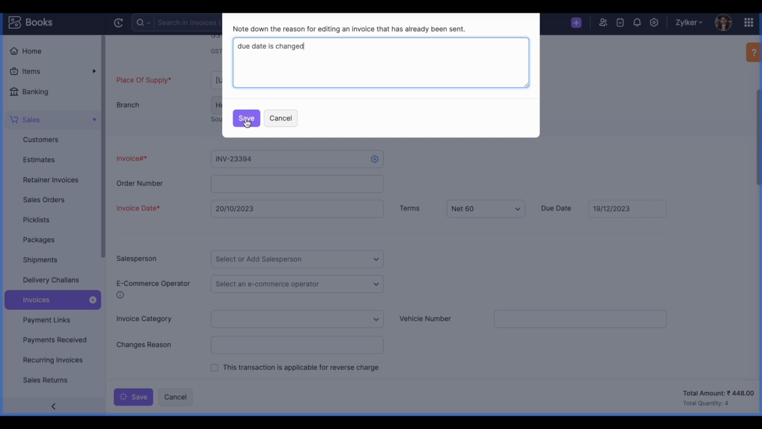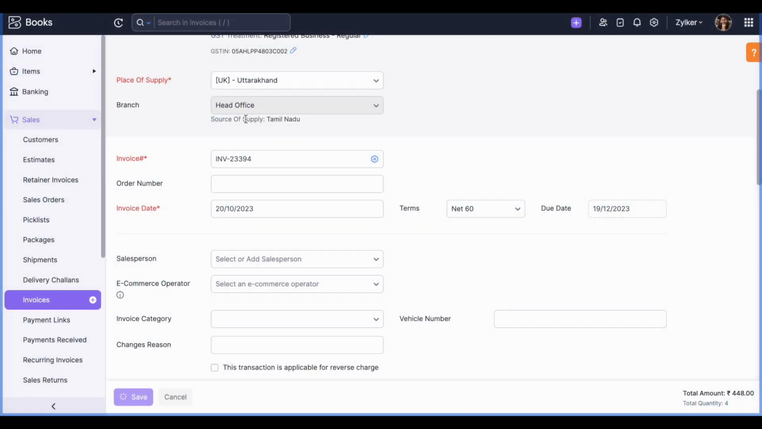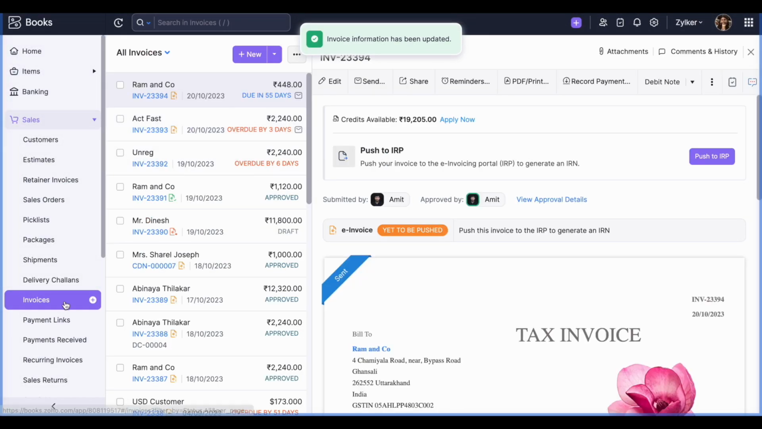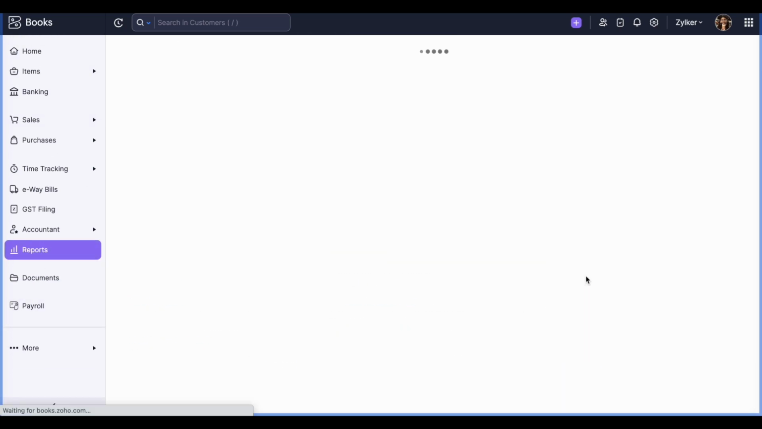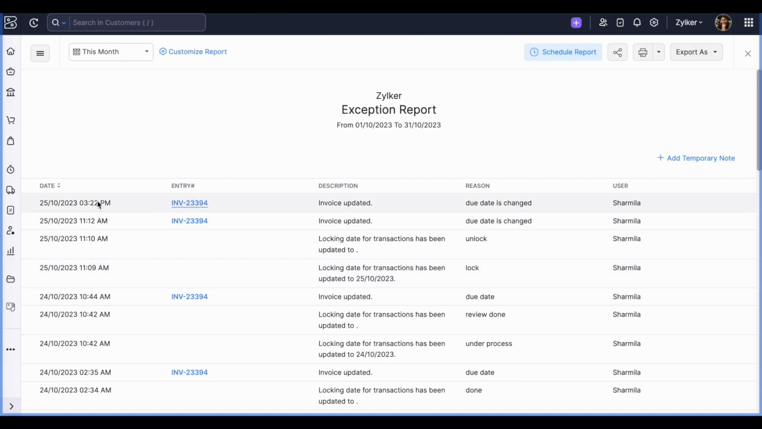So I give a reason and save it. Now when I navigate to reports and select the exception report, the entry is shown with the date and time, transaction number, associated transaction and description, the reason which we gave, and the username of the person who made the exception. Okay, this is how it works.